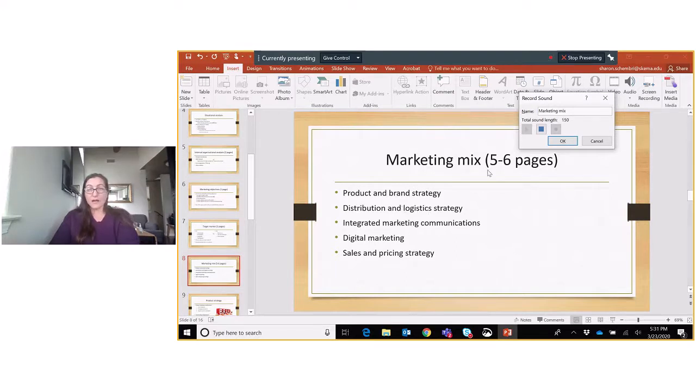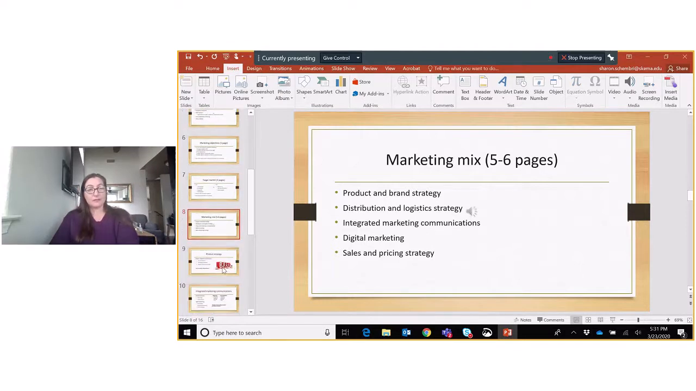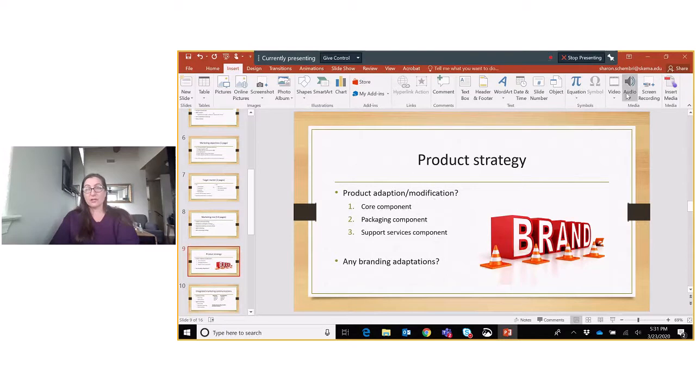right, so we'll leave that there and we'll talk about each of these 5 recommended marketing mix elements in turn. Okay, good. Right, so there's the audio overlay for the marketing mix slide. Right, let's go to product and brand strategy.